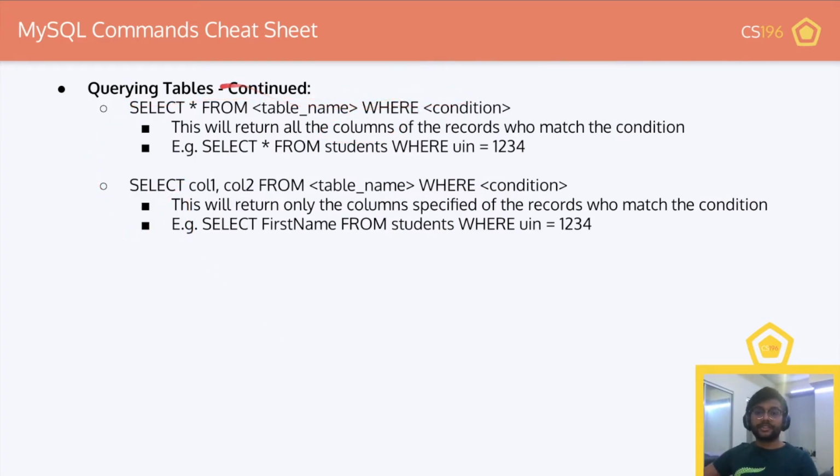Finally, we're using the where condition. If you do select star from table name where condition is met, this will return all the columns of the records who match the condition. So if I do select star from students where UIN is 1, 2, 3, 4, it'll return the UIN, first name, last name, and all those columns for the student whose UIN matches this.